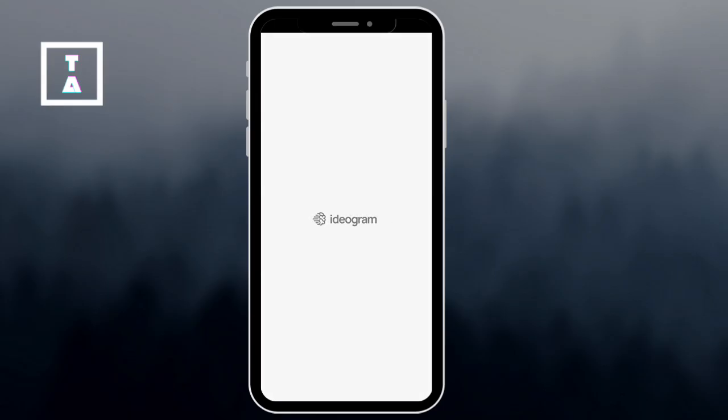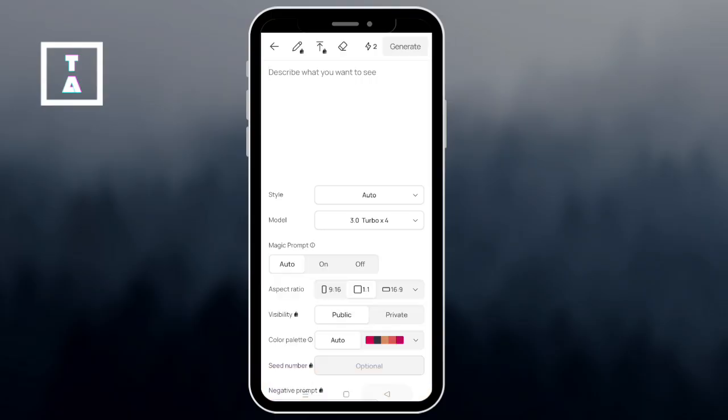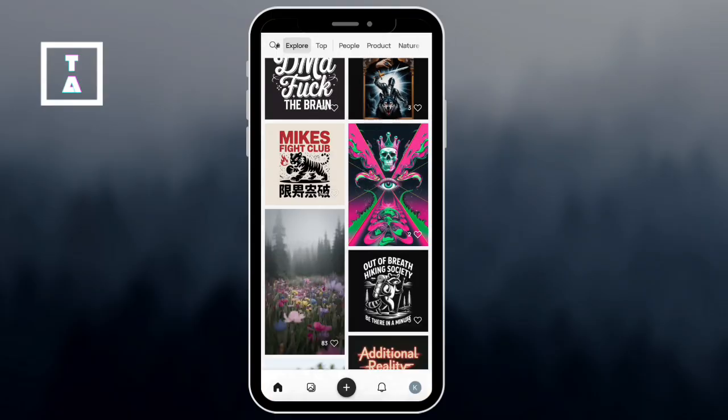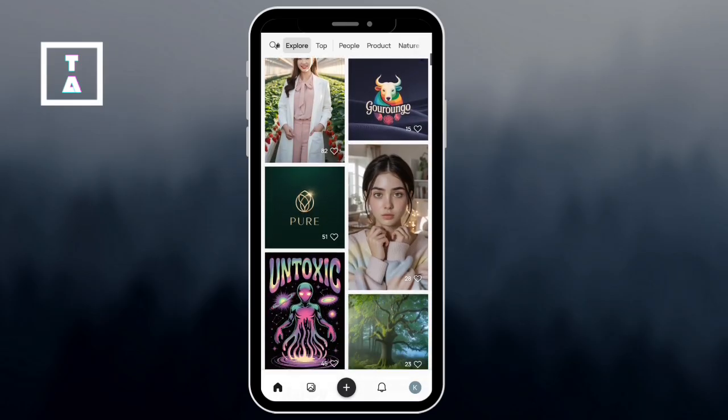Then generate or open an image. You can either type your own prompt to generate a new image or scroll through previously generated images, usually found in your profile or in your home tab.